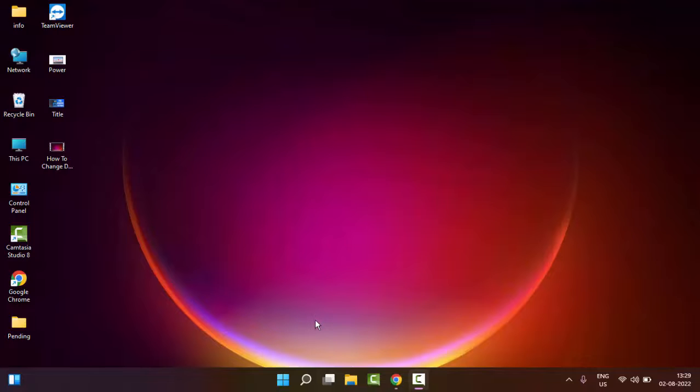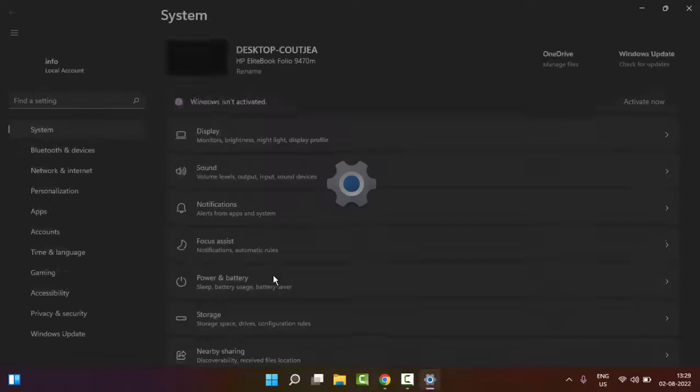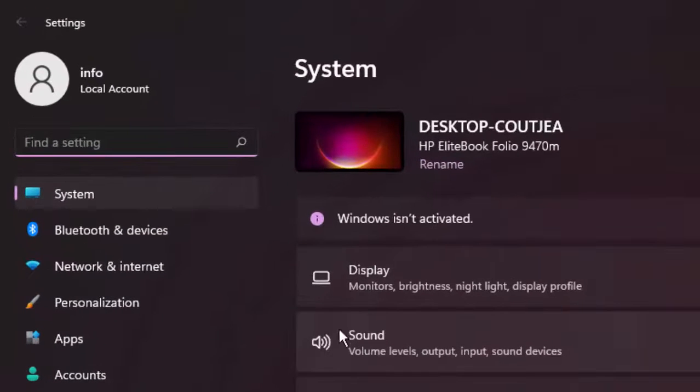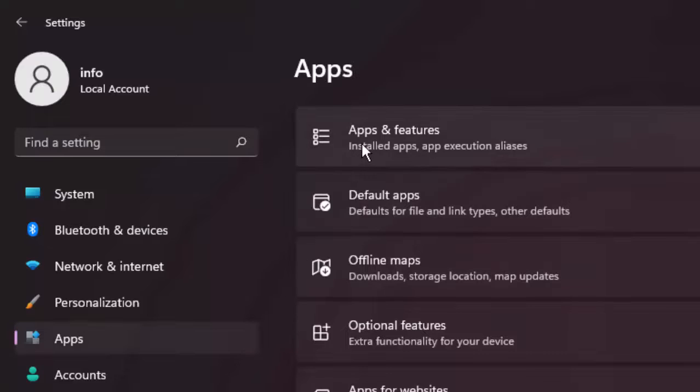So for this, first open your Windows settings: right-click on Start and go to Settings. Now here in the settings, go to Apps, then go to Apps and features.